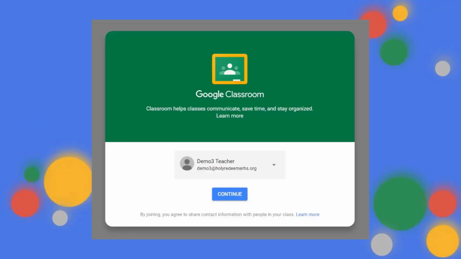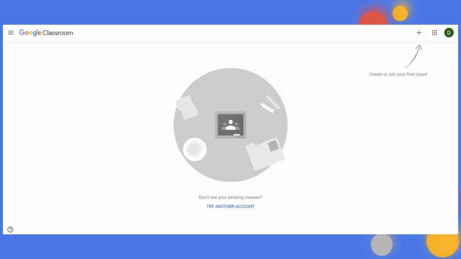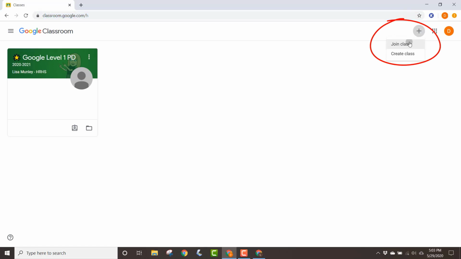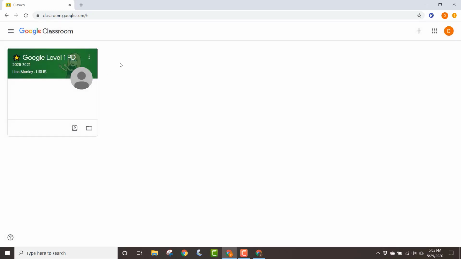And if my system doesn't already recognize my username as a teacher, I will be asked if I am a teacher or a student. You should always click that you're a teacher. Once you get into Google Classroom, you'll have a big gray circle because you won't have joined any classes or started any classrooms yet. And what I did is I went up to the plus sign and I clicked join and I entered in a class code to join this Google Level 1 Professional Development class. But I want to look at this as a teacher.